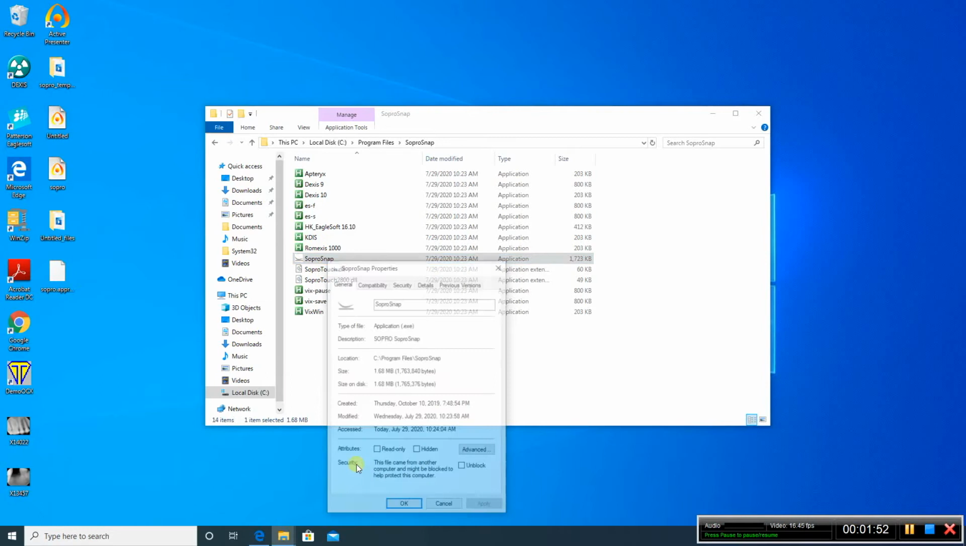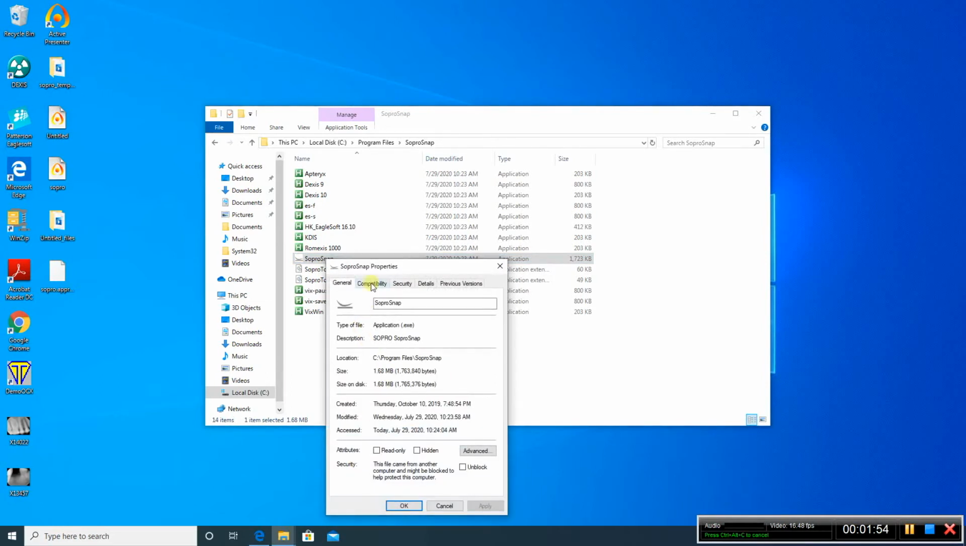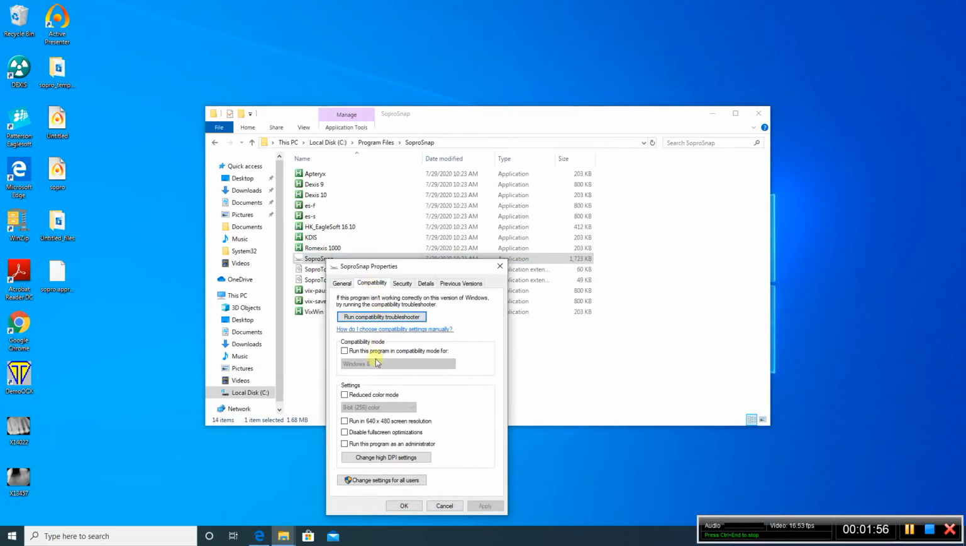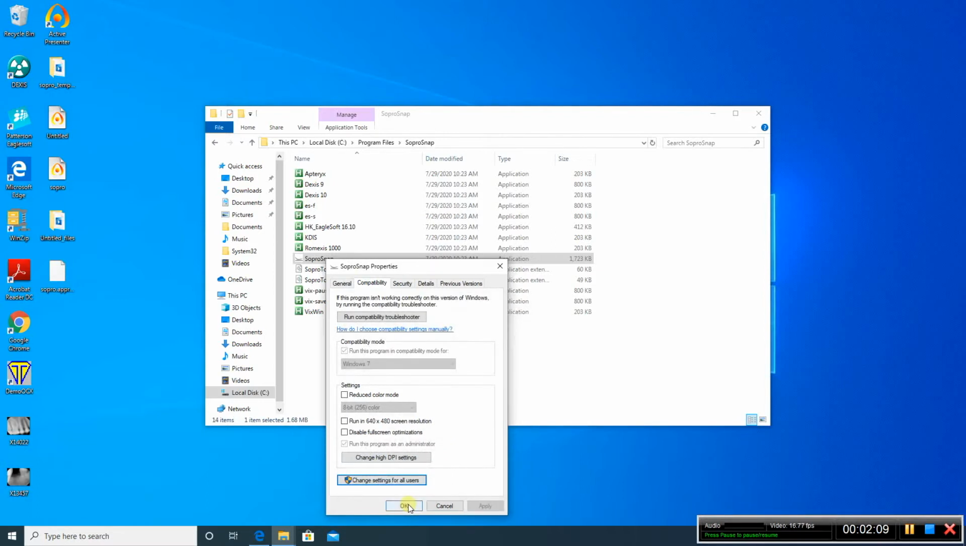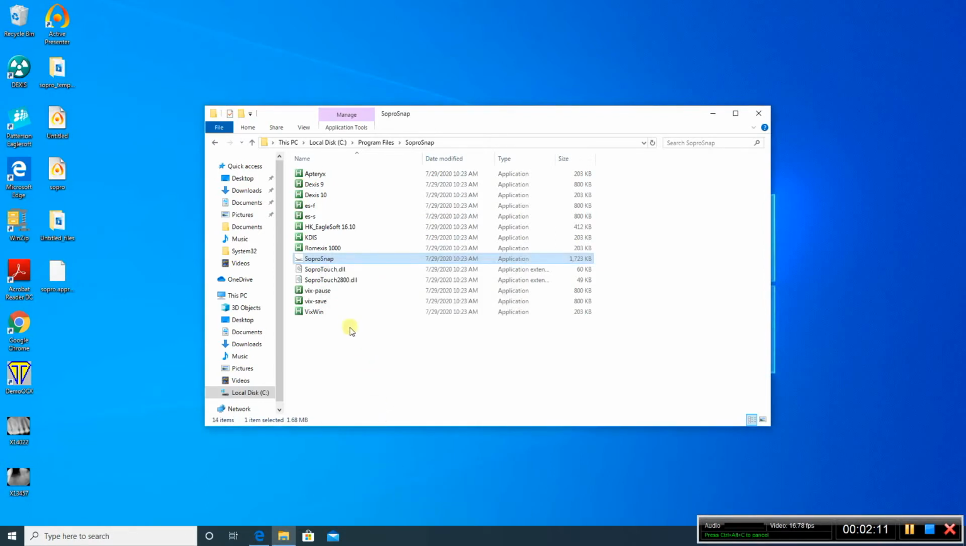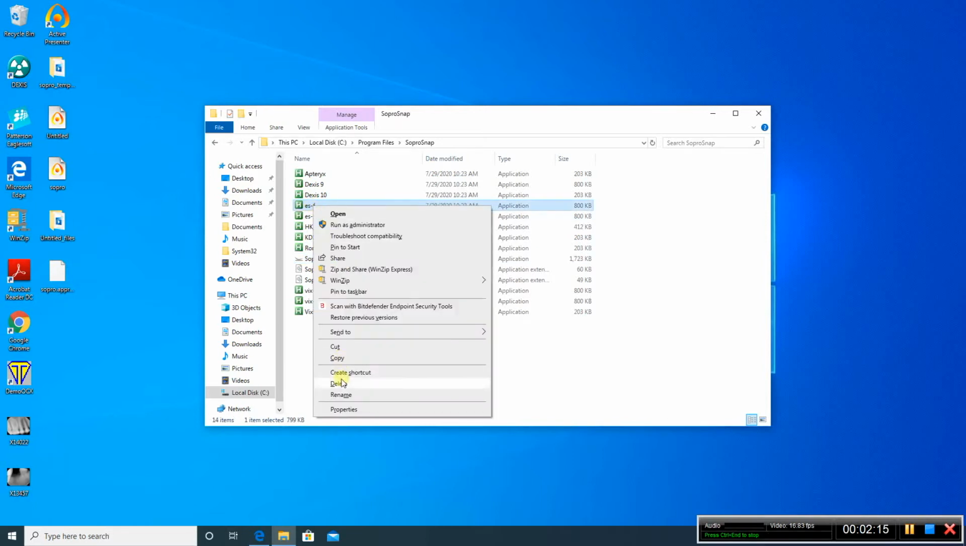Right-click it and click on Properties. From here, click on Compatibility, and you're going to need to change settings for all users. You're going to want to run the program in Windows 7, and then run this program as an administrator. Hit OK again, and you're going to do this same thing with ESF and ESS.